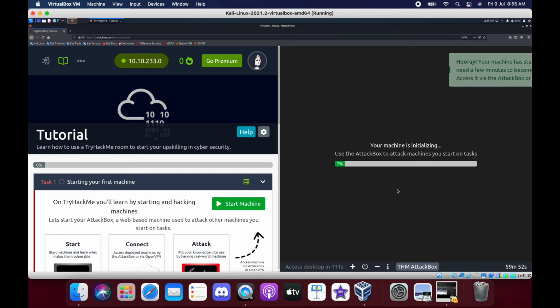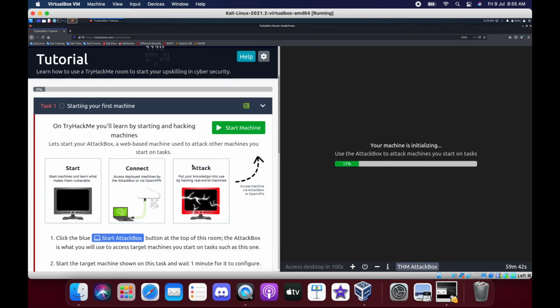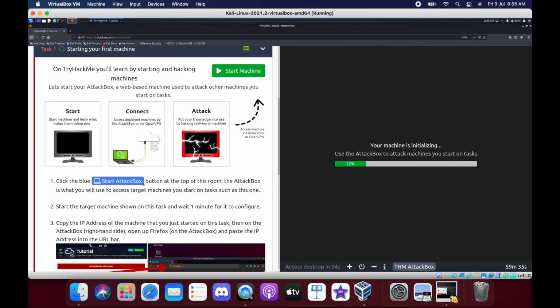and they will be providing VNC access to the machine here. So what we are going to do is click the blue start attack box, which we have already done. We are going to use this attack box to access the target mission.